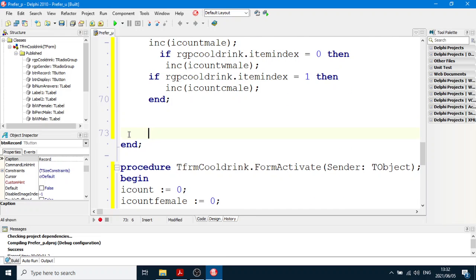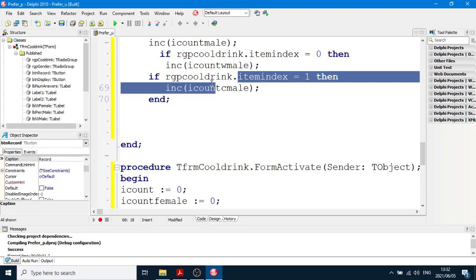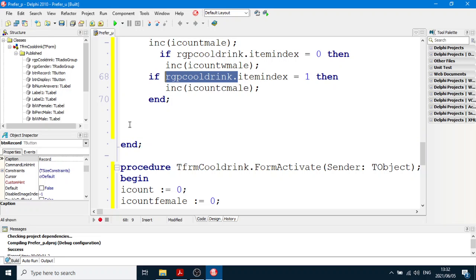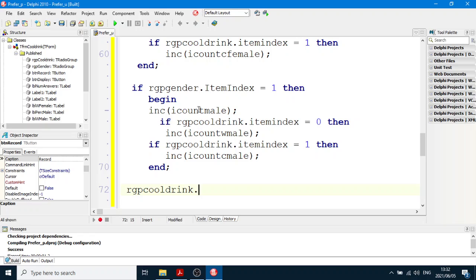So we're going to clear RGB cool drink, and we're also going to clear the RGB gender. Now, the way you clear a radio group box, you set the item index to -1.